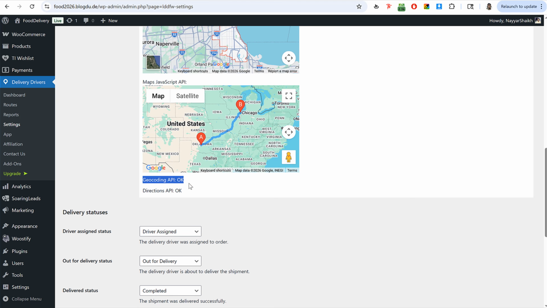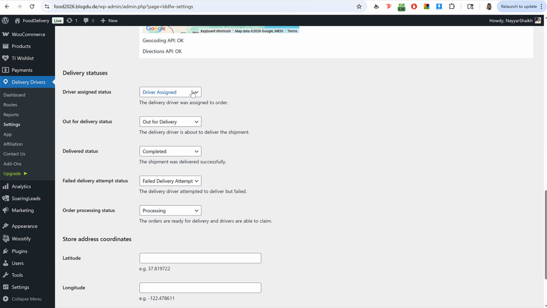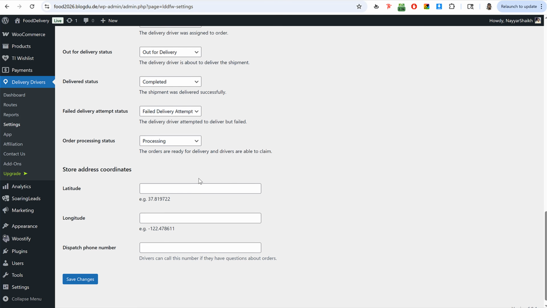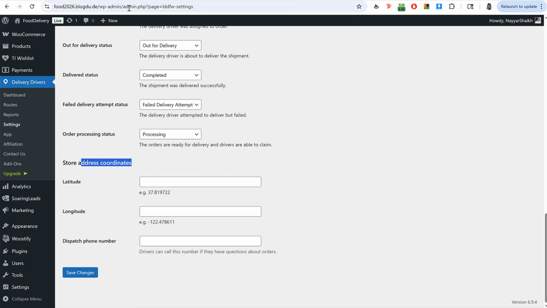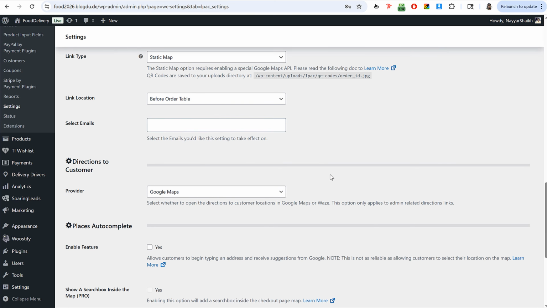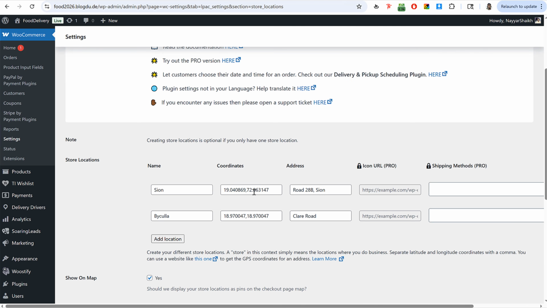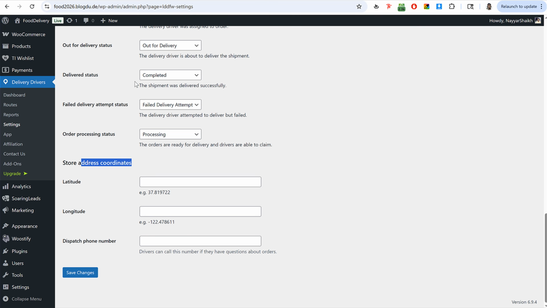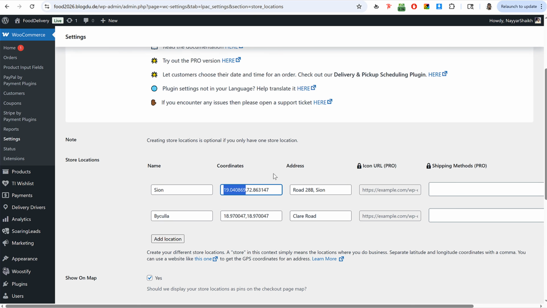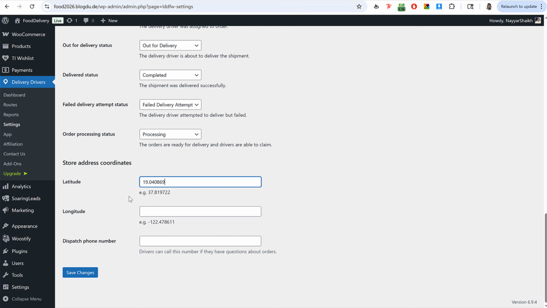As you can see, geocoding and direction both are working absolutely fine. Then driver assigned status, out for delivery, everything is fine. Store address coordinates, we had already set this somewhere. I've already shown you under store location, we had added this option. So I'll simply add this from here, the latitude code. This is the longitude code.